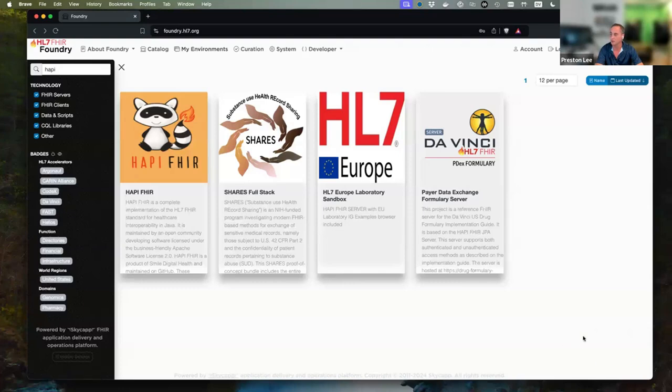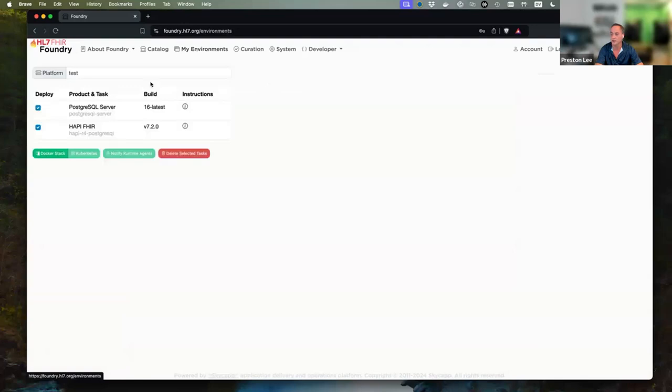You can click on that little view button in the pop-up, or if you missed that like I did, you can go up to my environments at the top, and I'm going to see that I have two services here that have been pre-configured and added so that I can run these in my own local environment.